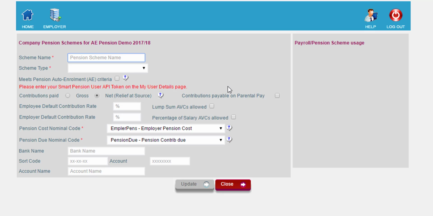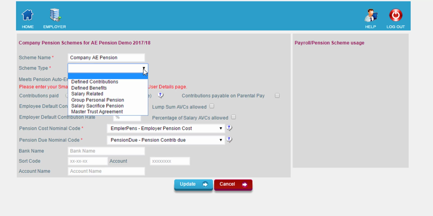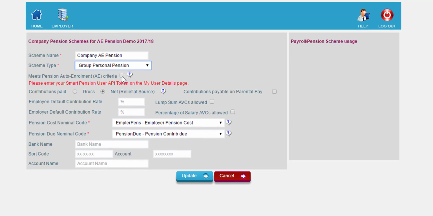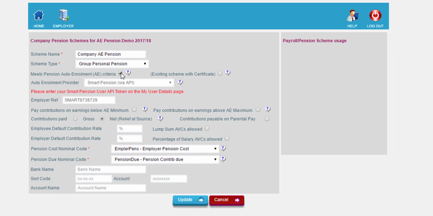From here you will need to create your pension scheme. Give your scheme a name. Select the scheme type. You will see from the drop-down that you have various options, but typically an auto-enrolment scheme is a group personal pension scheme. Tick this box to tell MyPAYE that the scheme meets the auto-enrolment criteria. The system will then pull through information from the employment options screen that you've just populated.